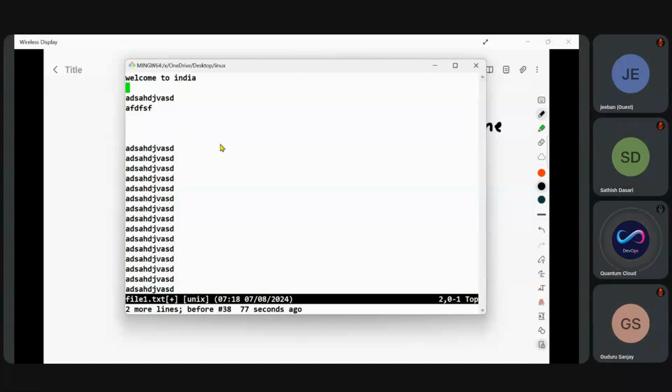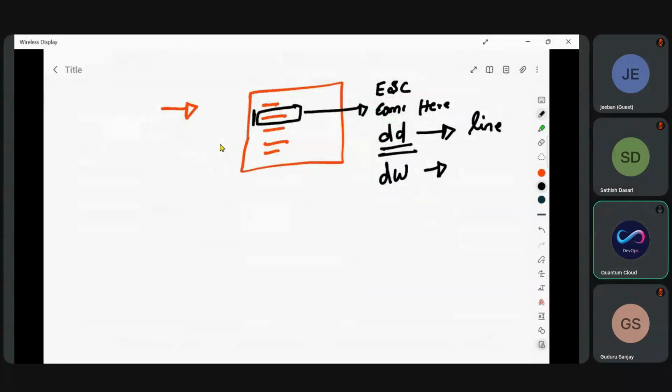See, if you want to undo having deleted this entire line. How will I delete the entire line? DD. The entire line is deleted. If I wanted to undo this, what should I do? There is a key known as U. If you just click on U, the content will come back. U is to undo.